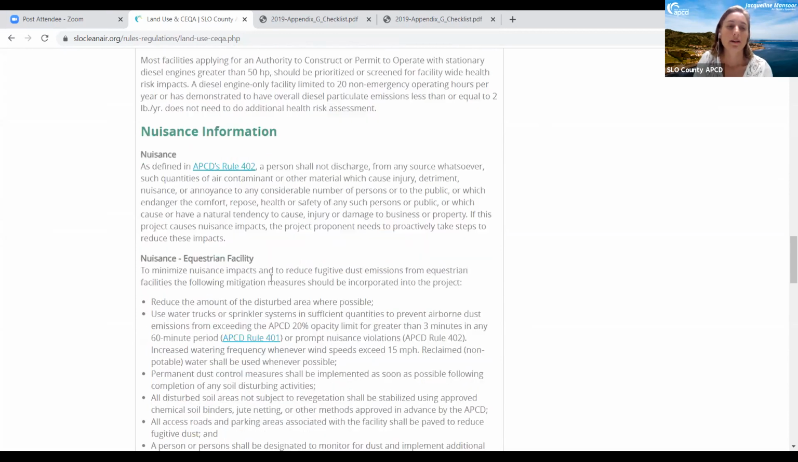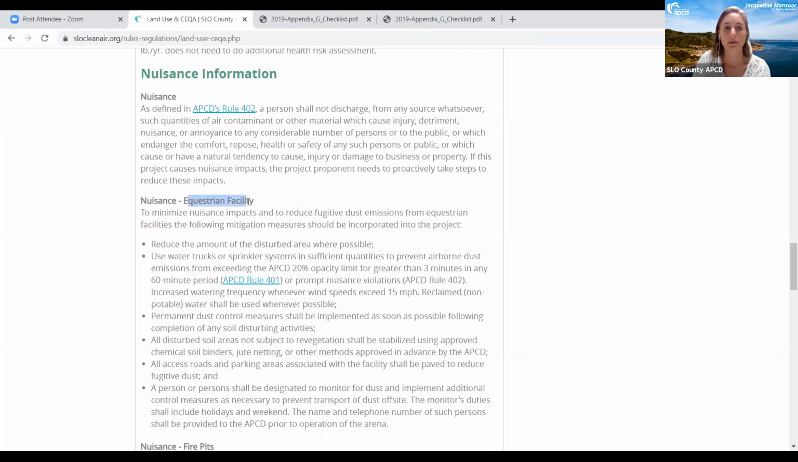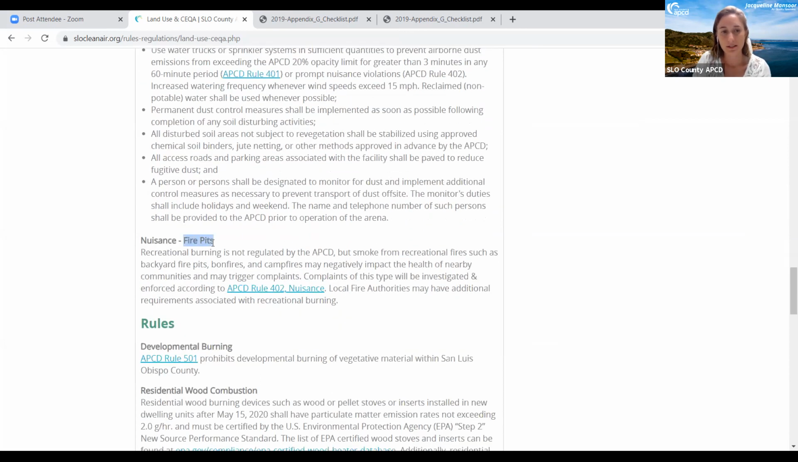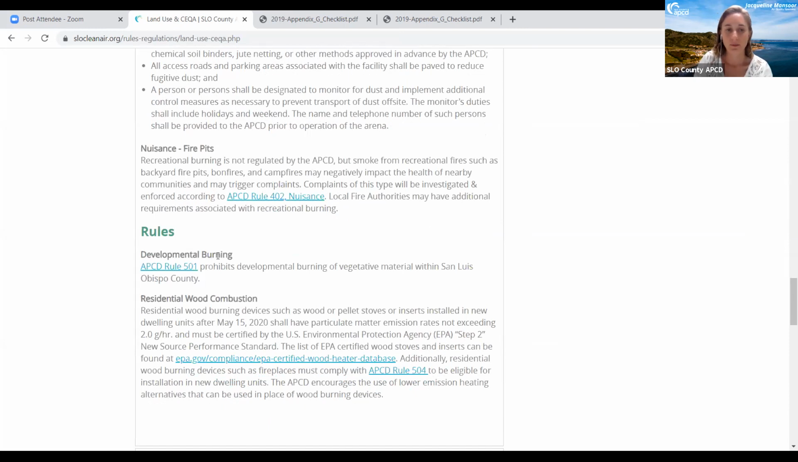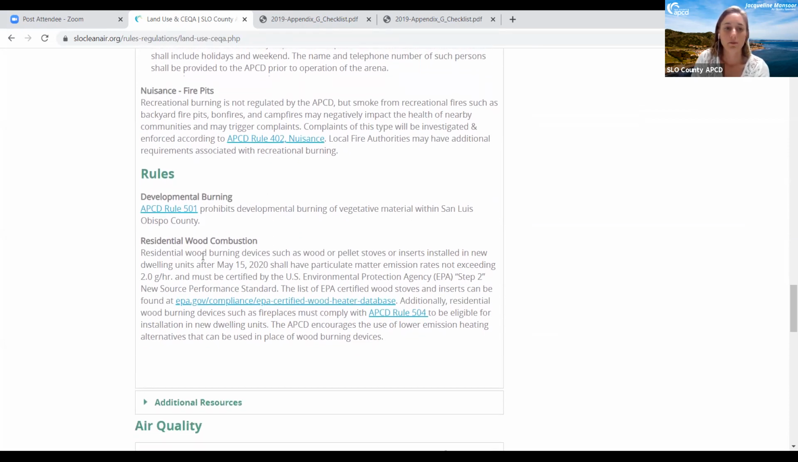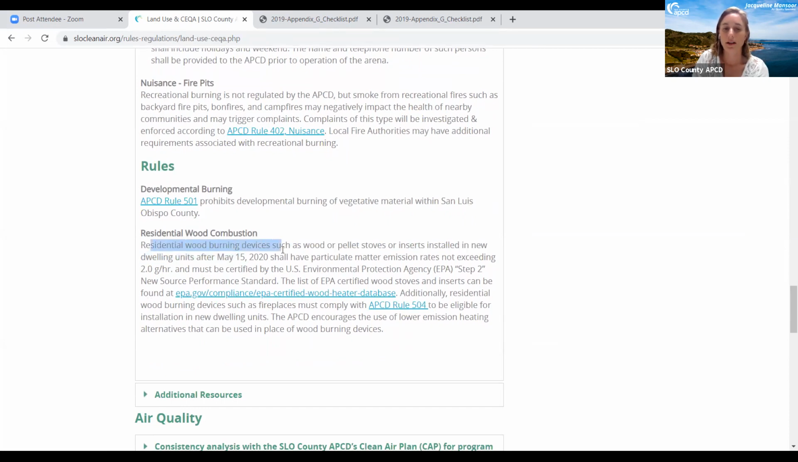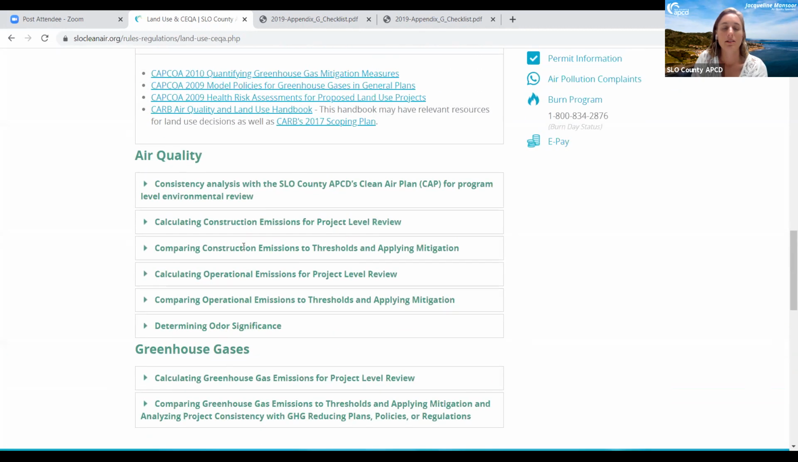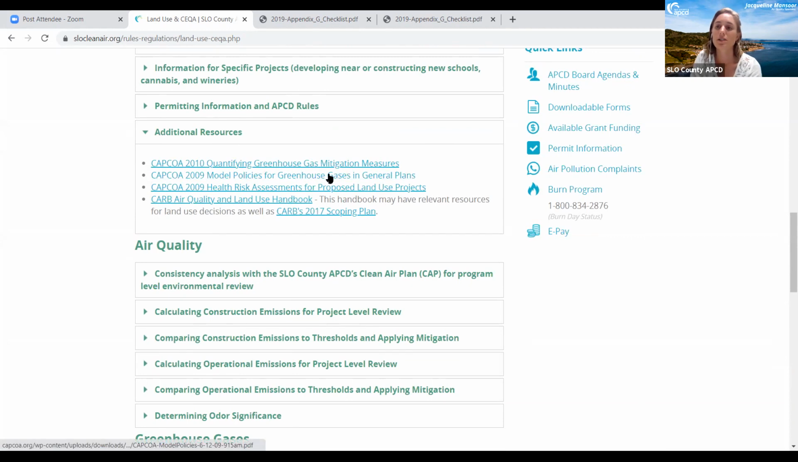Awesome. So continuing on, this drop-down states information about nuisance and potential nuisance issues as they relate to equestrian facilities and fire pits. And then also rules, like our developmental burning rule, which prohibits developmental burning of vegetative material within our county. And then the residential wood combustion rule, which states that residential wood burning devices such as wood or pellet stoves or inserts installed in new dwelling units today shall have particulate matter emission rates not exceeding 2 grams an hour and must be certified by the US EPA Step 2. And then the next drop down talks about additional resources. This is kind of our catch-all for any resources we think would be helpful to you throughout your environmental review process.